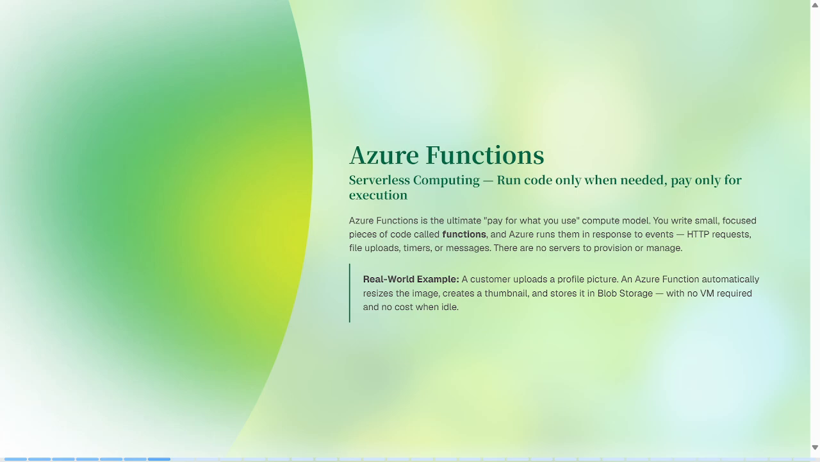Okay, here's one more example. Imagine a banking application. Whenever a customer transfers money, an Azure function is automatically triggered. The function can validate the transaction, send an SMS or email confirmation, update the customer's account balance, record the transaction in a database, and generate an audit log. All of this happens automatically within seconds without requiring dedicated servers to be running all day.